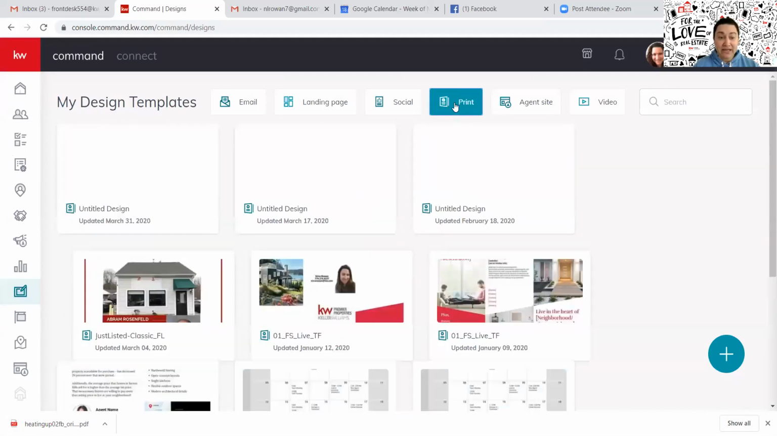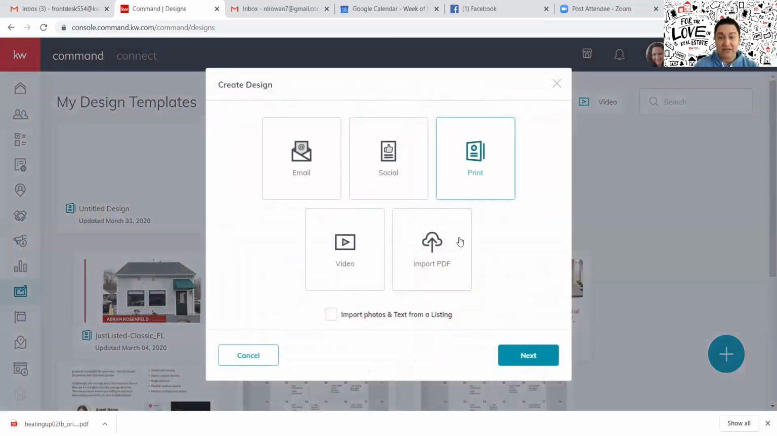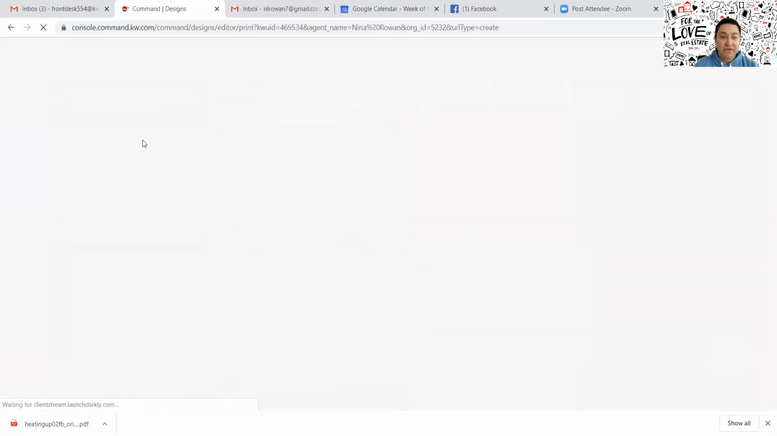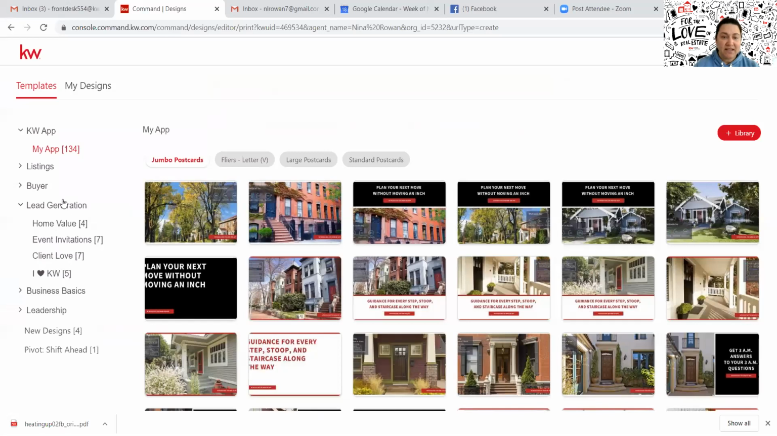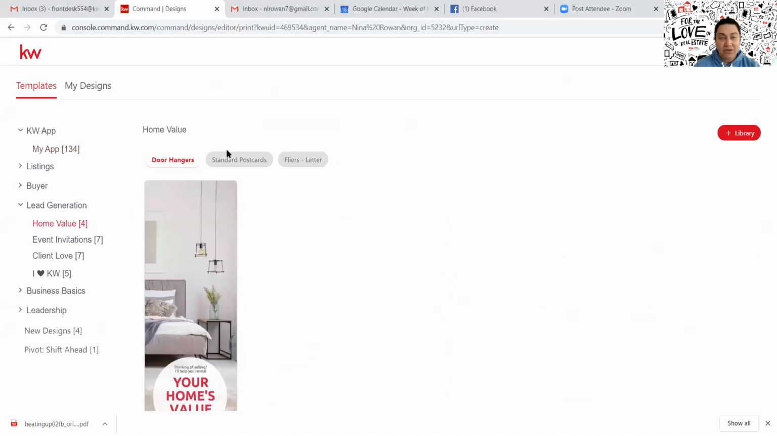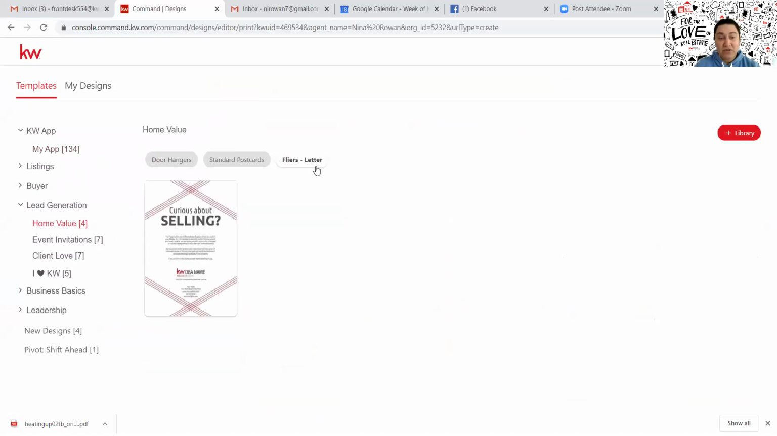So we do have the print. So the same thing, you're going to have all these other different options to pick from. Lead generation. This is something that I want you guys to kind of play with if you're going to be joining us at 4 o'clock for the Ignite, because we're going to be talking about prospecting and stuff. So I kind of want you to play around with these things. Door hangers, postcards, flyers. So all of these things can be used on our social media if we download them and save them. And then we can post them to our social media too.